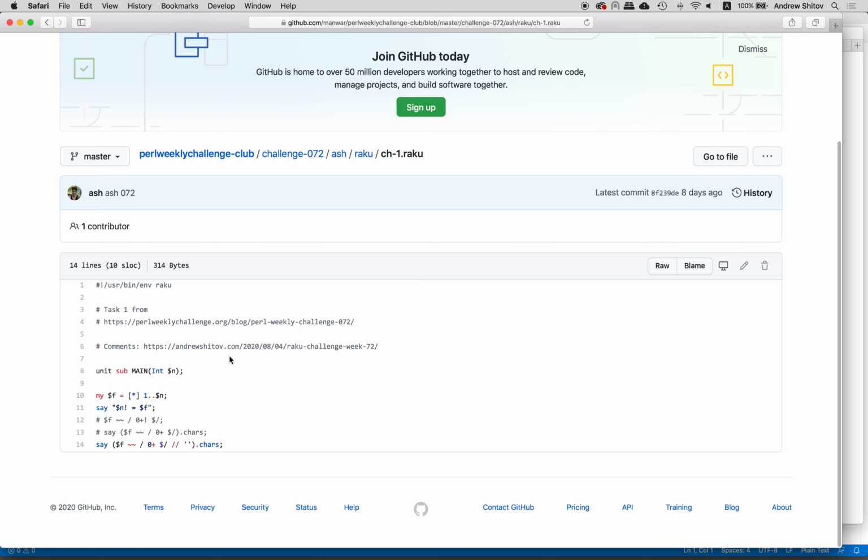What I've got here is, I'm taking the n from the command line, and I'm computing the factorial by using a reduction operator with the star inside. The star is just multiplication. So I multiply 1, 2, 3 up to n. I print this just for reference, and then I'm counting the zeros.